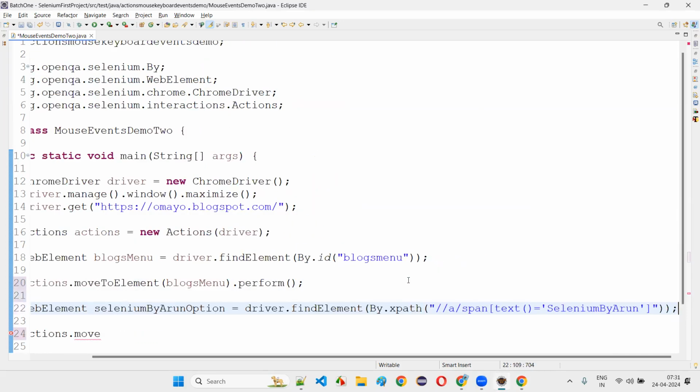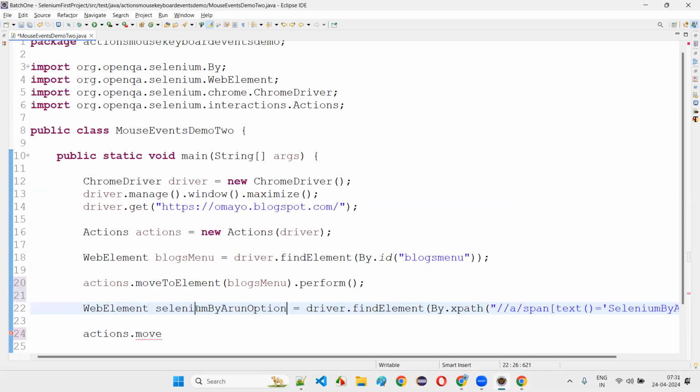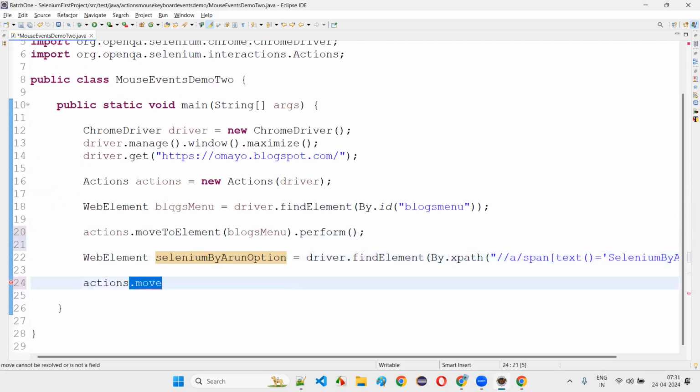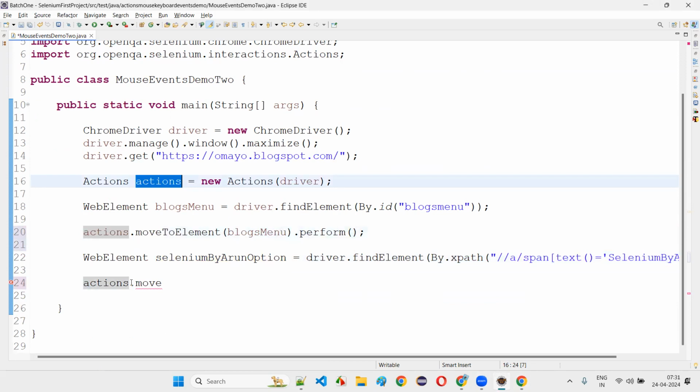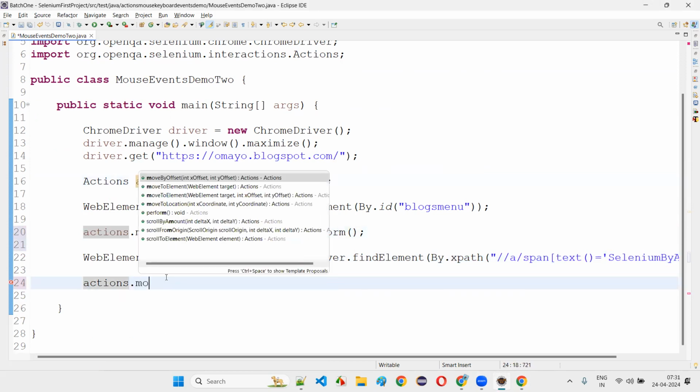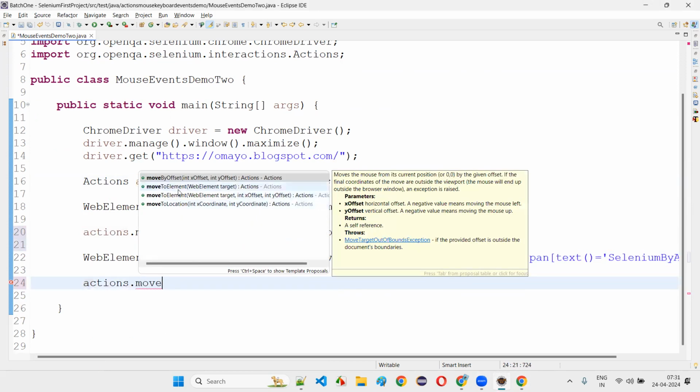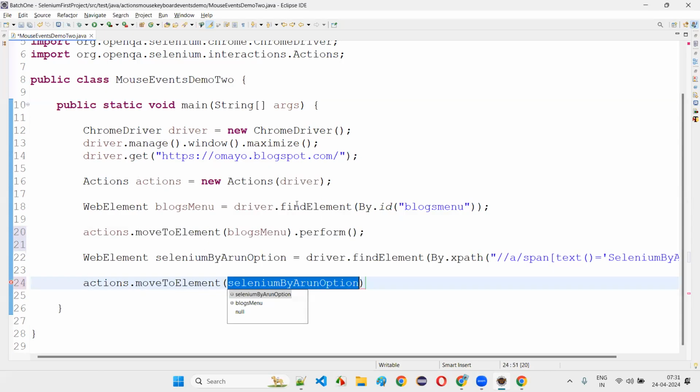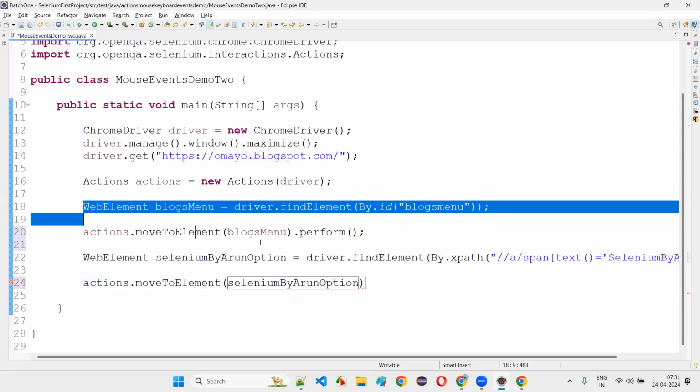After you move your mouse onto the blocks menu, you create the web element for Selenium by Arun, and again you use the same actions and call a method. Instead of writing it in a single line, write something like this, step by step. Earlier we used to get the exception, guys. Now we are not getting it. That's okay. Things will keep changing.